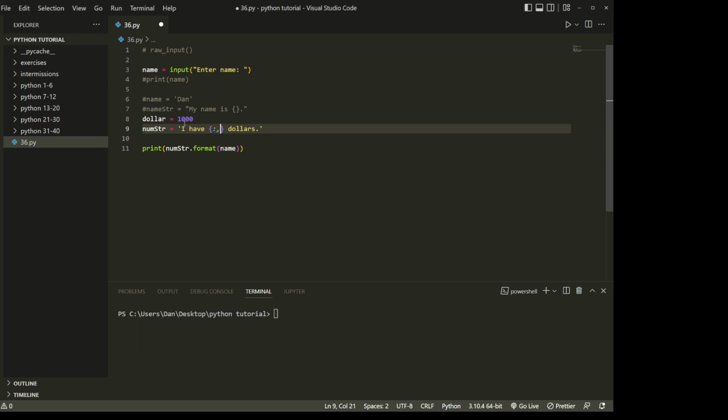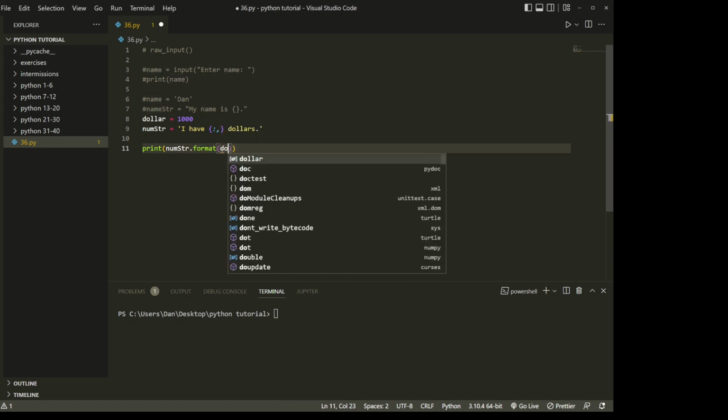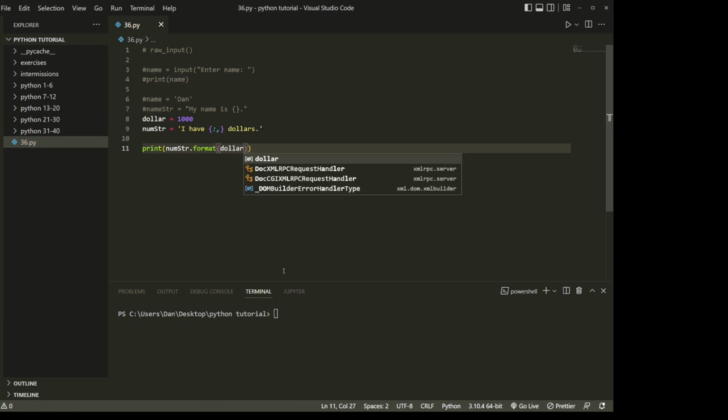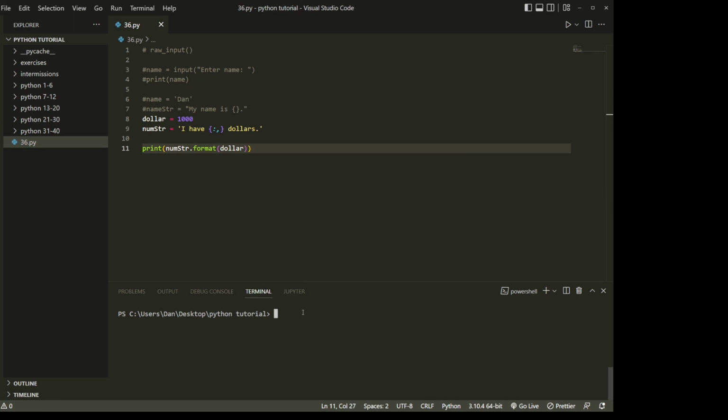So once we hit the thousands, it will put a comma. So I'll just show that. We want to comment this out so this part doesn't run when we run the code. We'll save here, and we want to pass dollar in here instead of name. Not the best variable name, but it works. And then we'll just run 36.py, and you see that it says I have $1,000, and it added that comma in there. So that's just one example of things you can do to format.